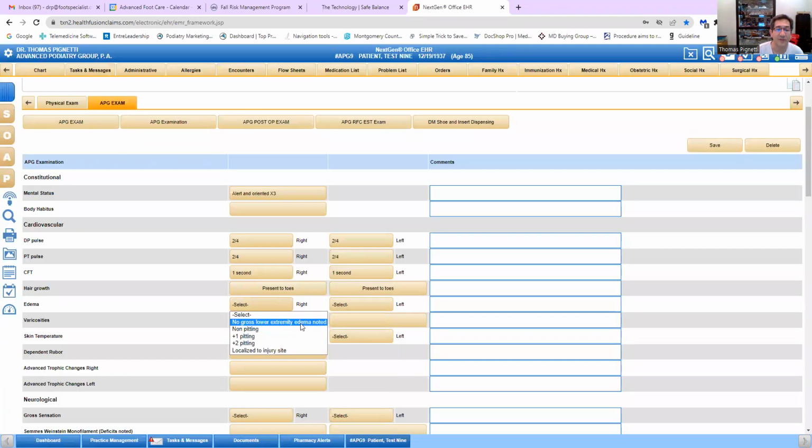Edema, either there's no significant edema. Non-pitting means there's edema that doesn't leave indentations. 1+ and 2+ is the severity of the edema. Also, if it's pitting, where you apply pressure to the foot and it leaves an indentation even after you release the pressure. If the patient may have an injury, they may also have edema that is localized to an injury site over here too. Okay.